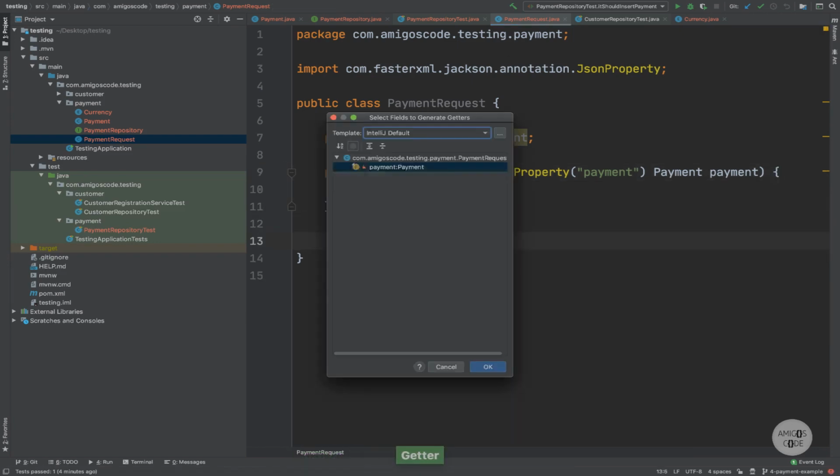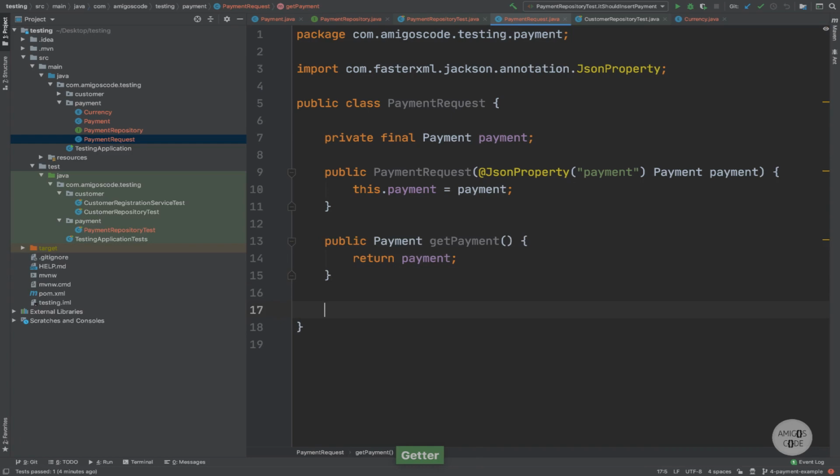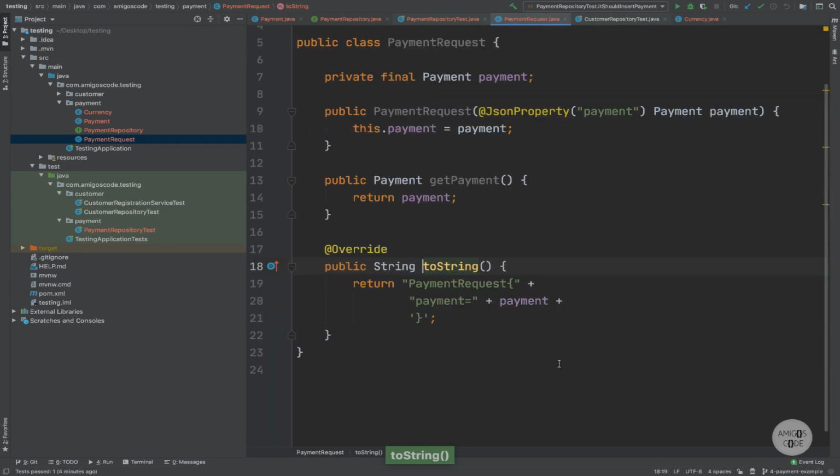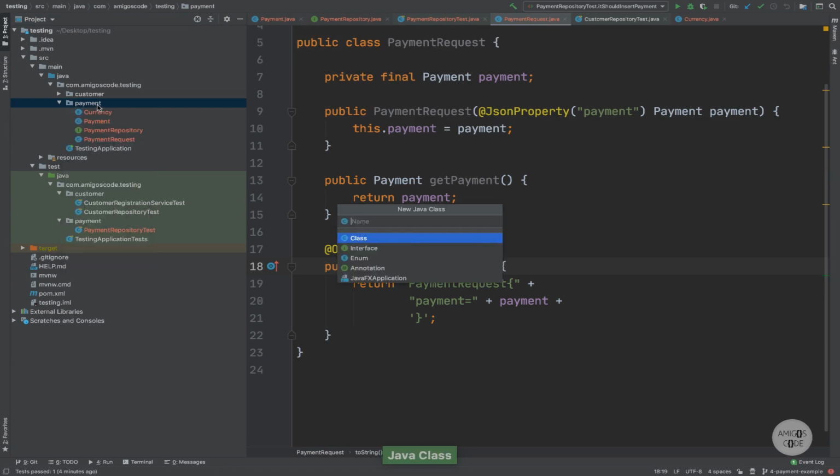Now generate the getter. There we go. And you can also generate toString. And then okay. Now let's go ahead and create a payment service.